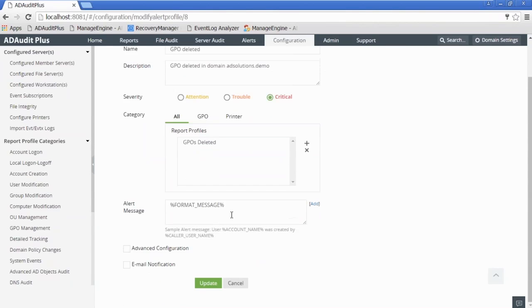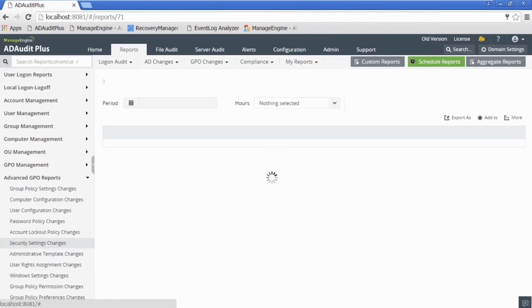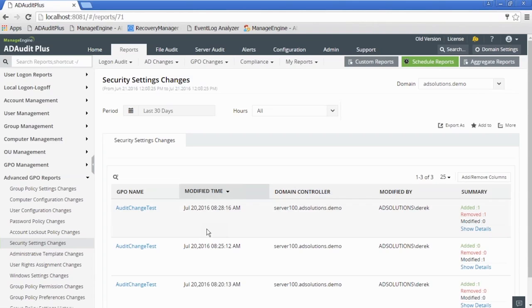Now remember, alerts by default show up in the dashboard and the alerts page, and you can also send email notifications. So you can look to see when things are changing inside of group policy, which would be the audit policy and the advanced audit policy. The audit policy and the advanced audit policy are located under the security settings. Okay?